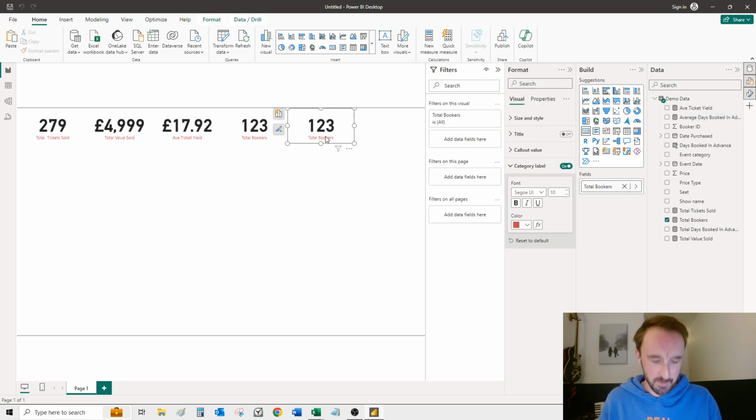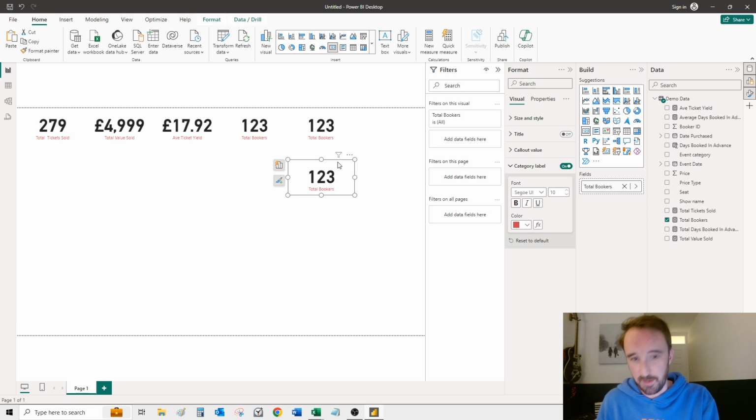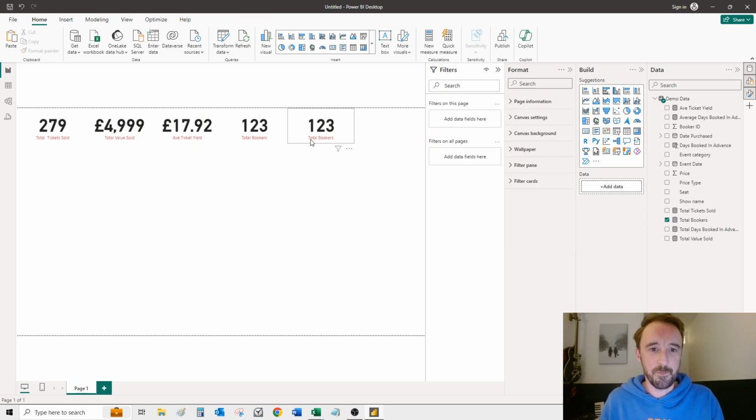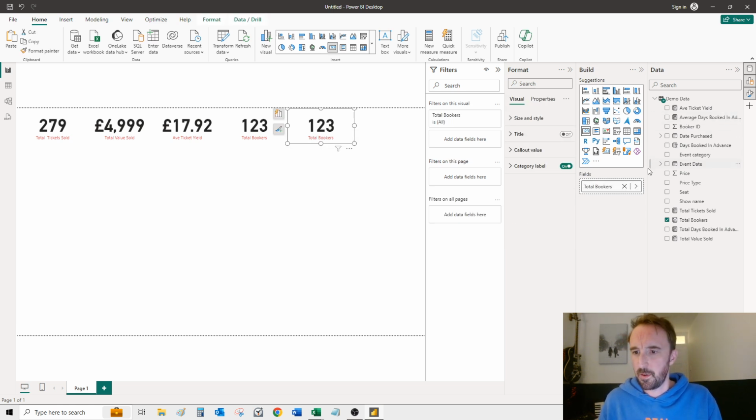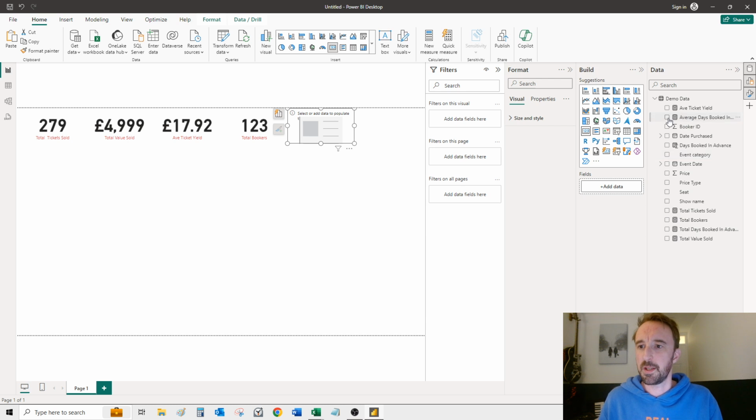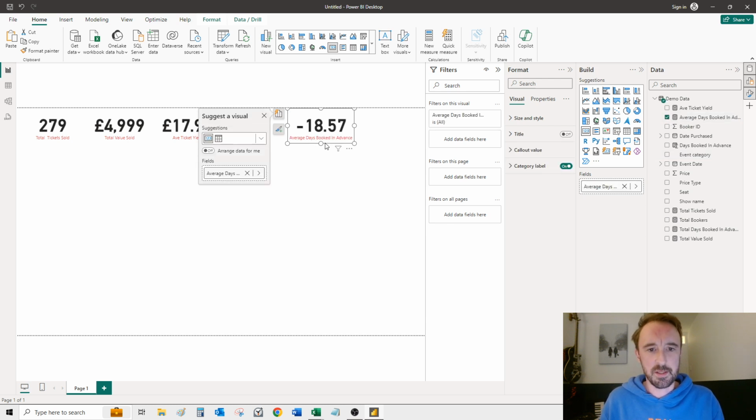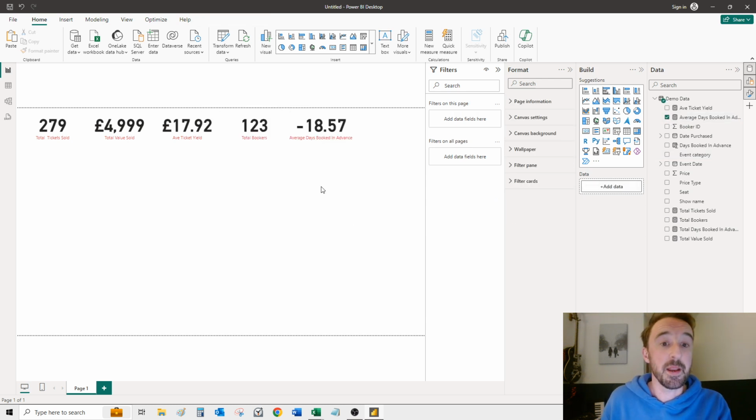So there we go. I'm going to copy and paste my total bookers. Oh no, I already have. That was the one I did earlier. And I'm going to get rid of total bookers and put in average days booked in advance. And you'll see it's minus 18.57. So that's 18.57 days before the event was the average that it was booked.